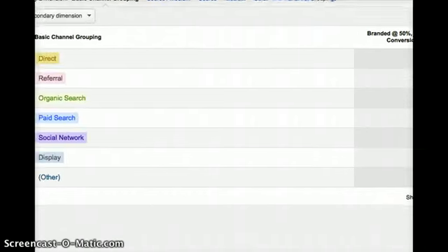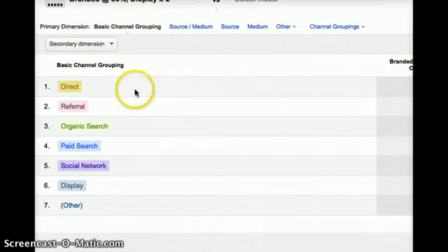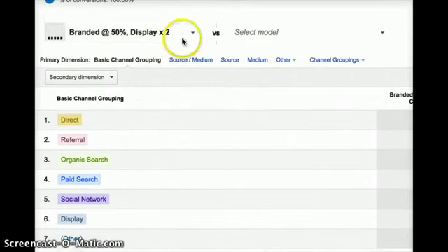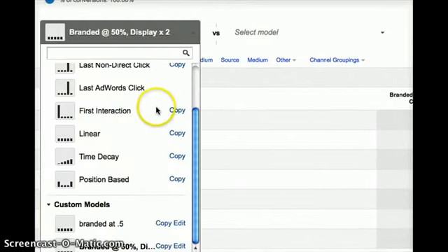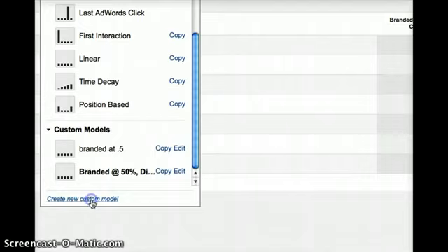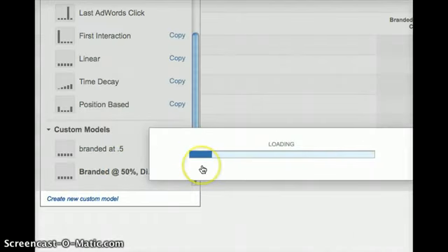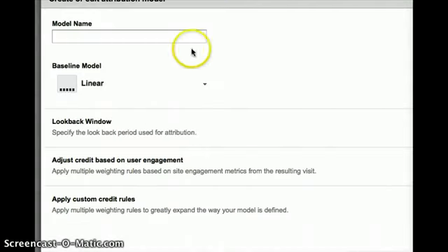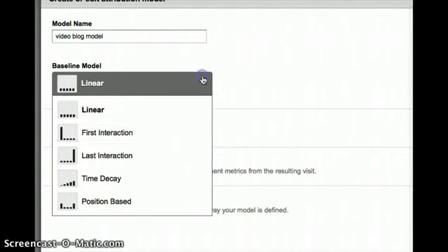And then if I wanted to make a new one, just come up here and then create new custom model. It's loading. And you can see I have a model name. I'm going to make it video blog model because it's for you guys. And then you can pick a baseline model. So basically, this is probably the closest thing, but I definitely want to alter it.